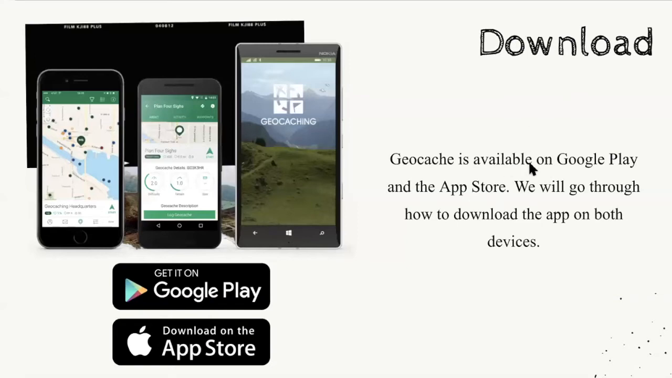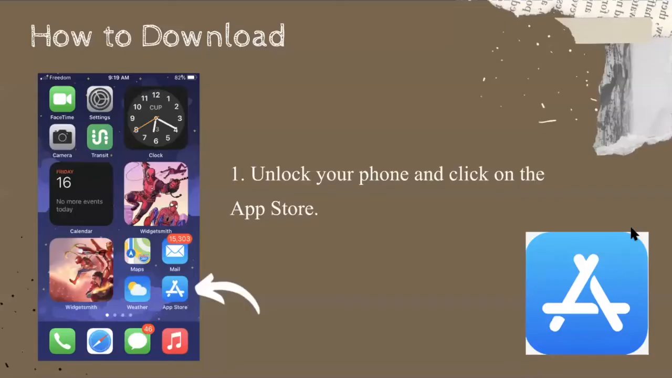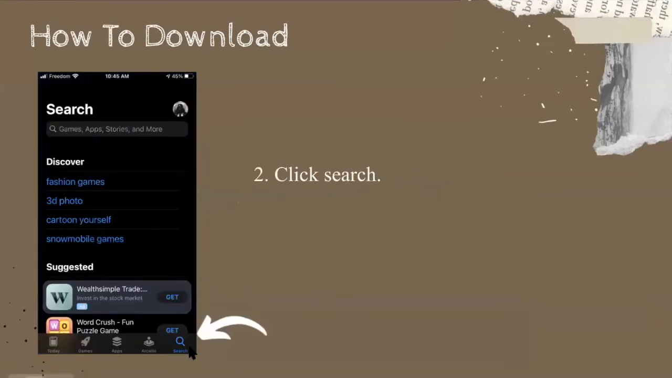So download. Geocache is available on Google Play and the App Store, and we will go through how to download the app on both devices. So step 1 is to unlock your phone and click on the App Store. If you have a Google Play account, then you would click on the Google Play Store. And then you want to click the search button.